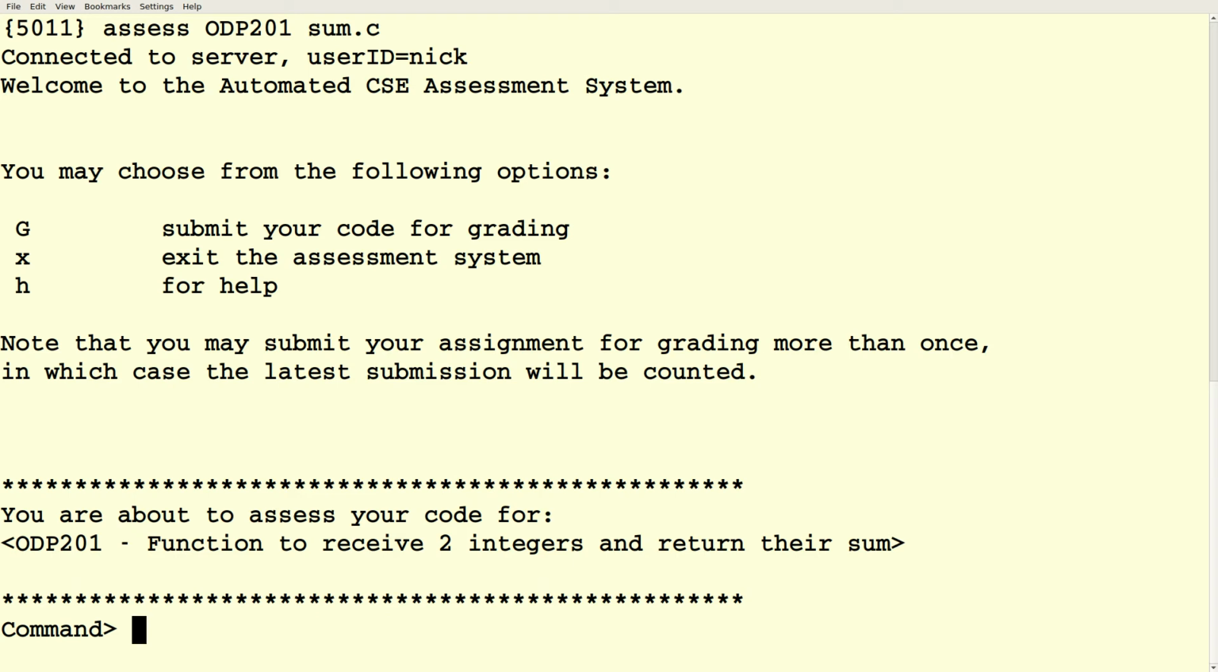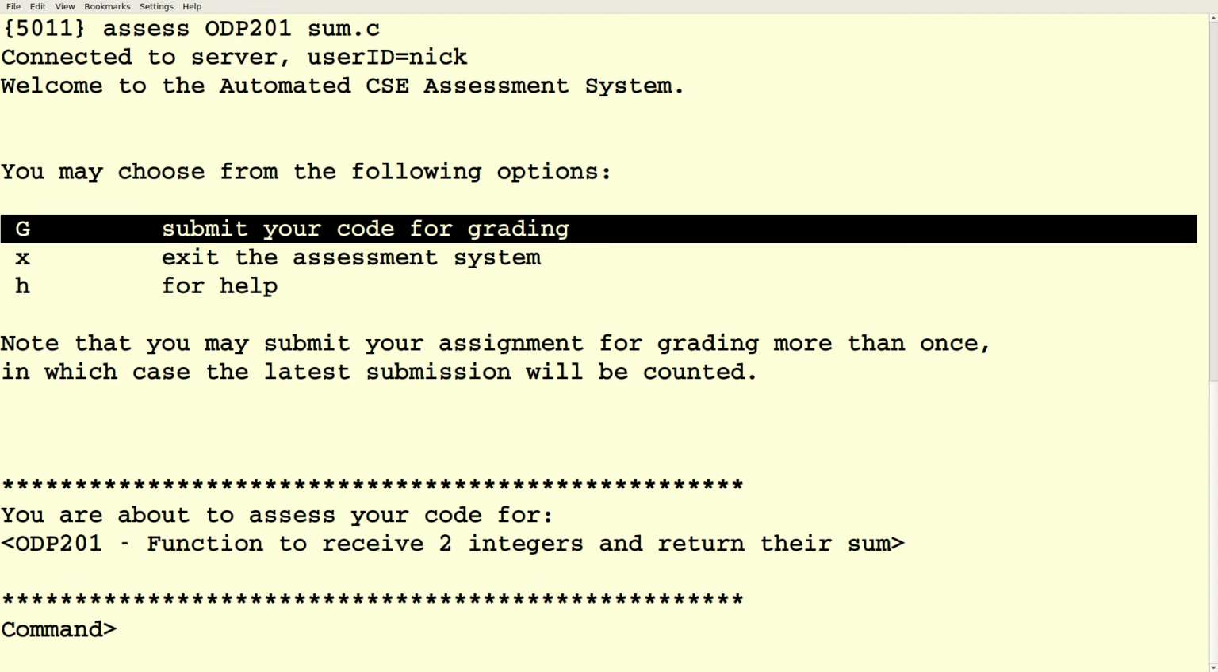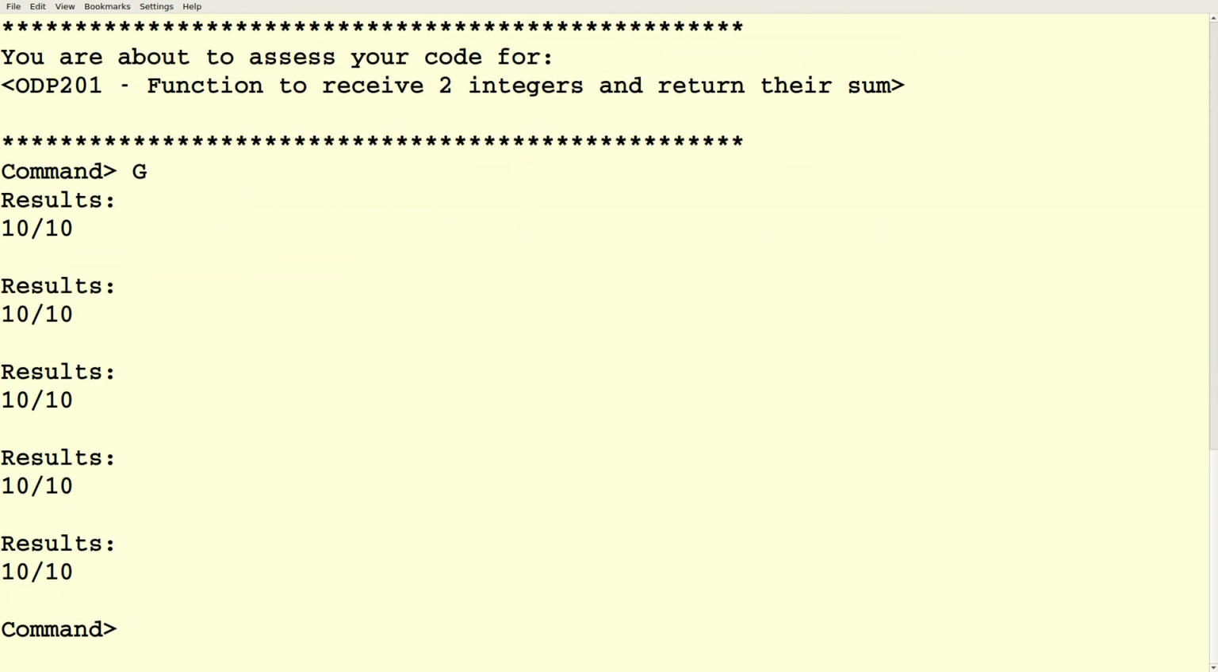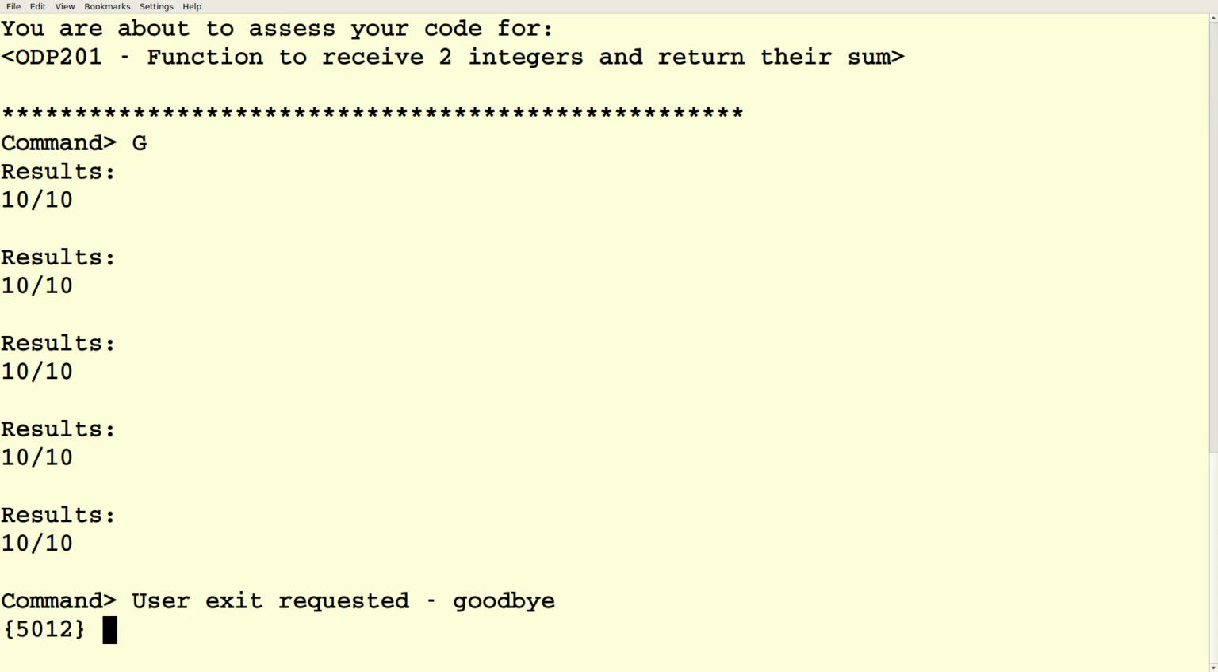We're good to go. We're going to use the G option. G says submit your code for grading, and it ran 5 tests. I got 10 out of 10 on each. Perfect. Okay, I can do X or I can do Control D to leave here, and we're all set.